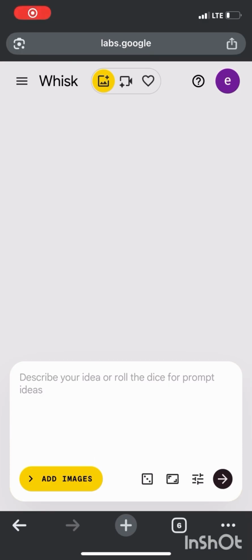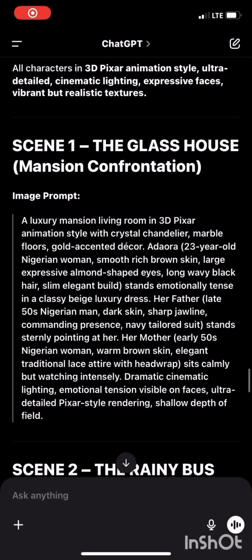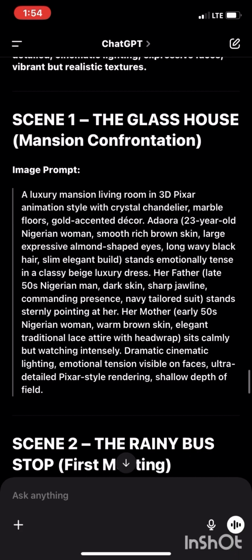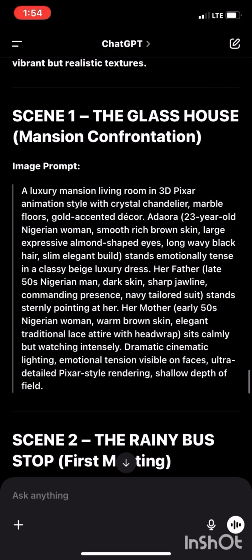So for us to have 2 or 3 images in one scene and still maintain the same character, this is exactly what we're going to do. We're going to go over to our prompt we generated for image scenes and find out how many characters we have there. Before you create your image scene, make sure you know how many characters you need in one scene. So here we have Adora, the mother and the father. So we're going to go back to Whisk AI and generate a scene with these 3 characters.